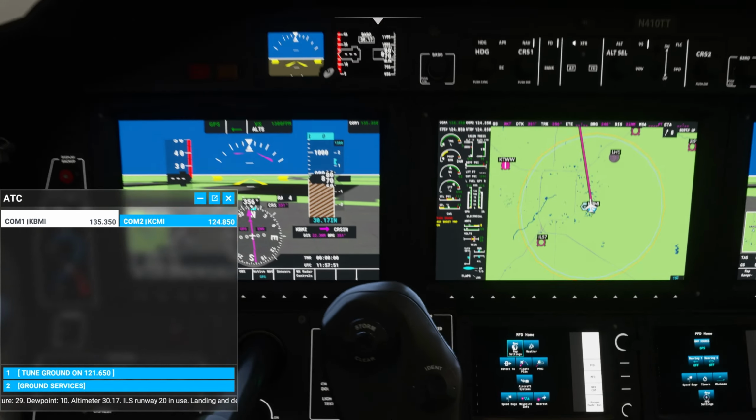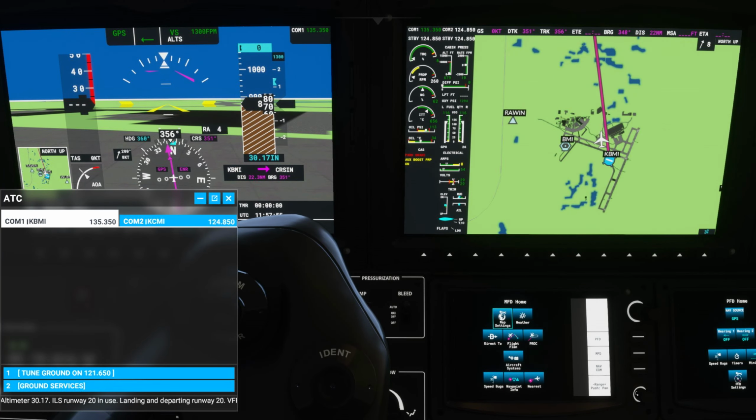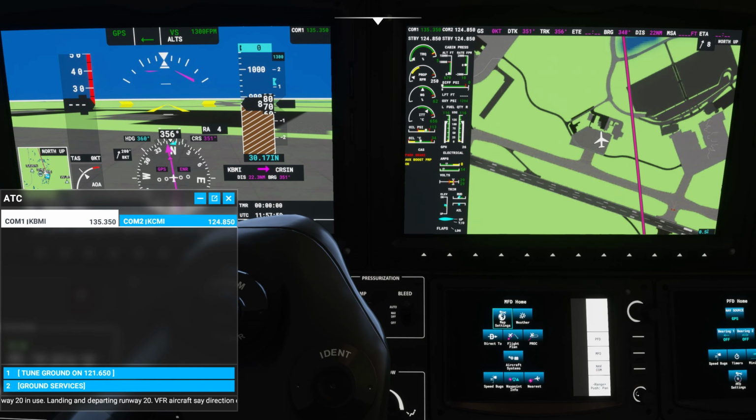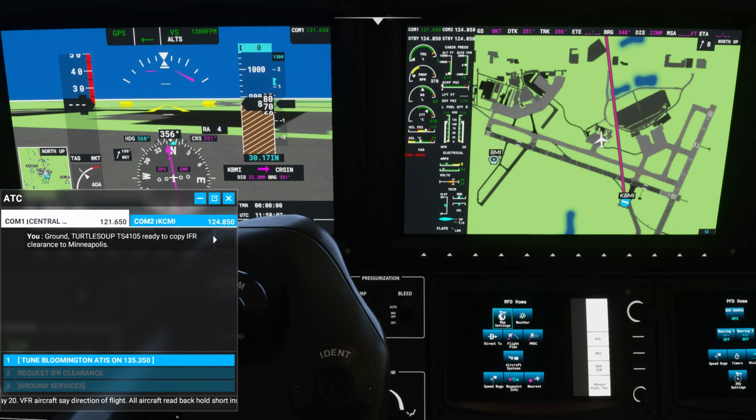Direction of flight. All aircraft read back hold short instructions. 20 will probably be this one. On initial contact, you have Alpha. Right. 20 will be that one. Alrighty, here we go. Tune in, going around. Request IFR clearance. Here we go.